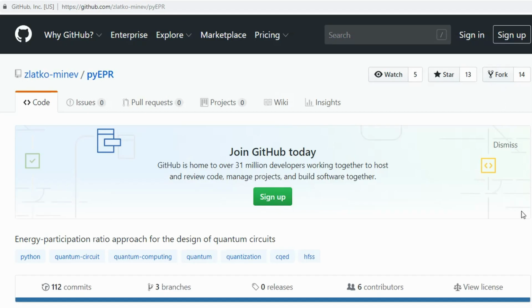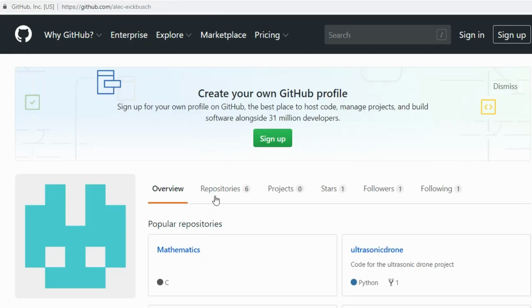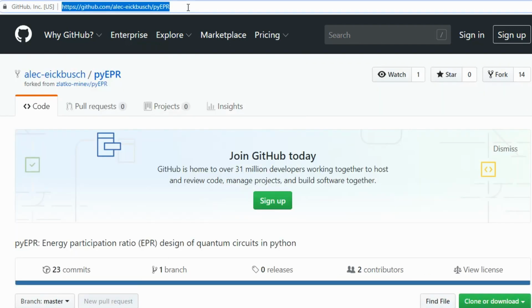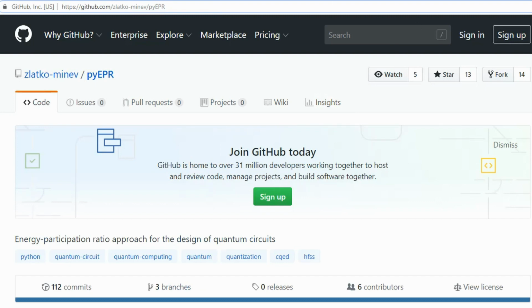So let's copy the address of our repository. In your case, you will have forked this repository. It will be under your name. So for instance, if I go under, say, Alex's repository, you'll see that he has pyEPR here, so you would copy your address. And then it will be very important to also copy the master address, which will be the address under Zlatko Minev/pyEPR. So let's get to it.